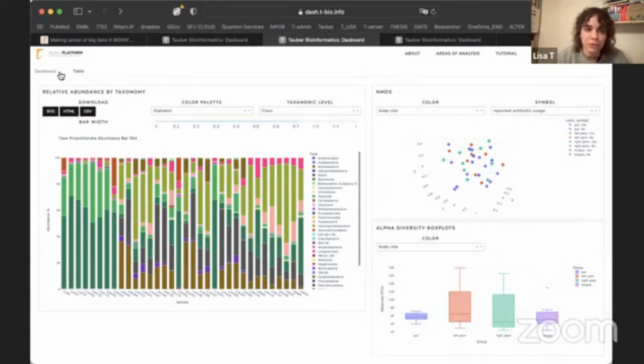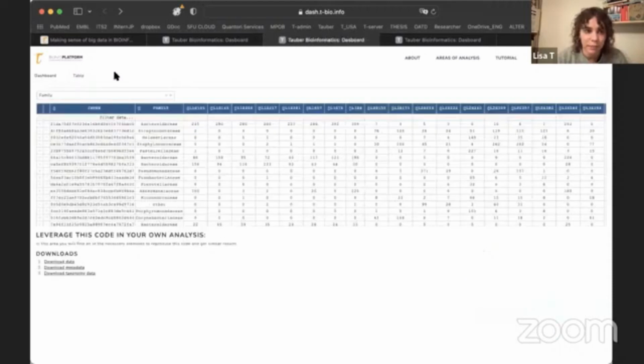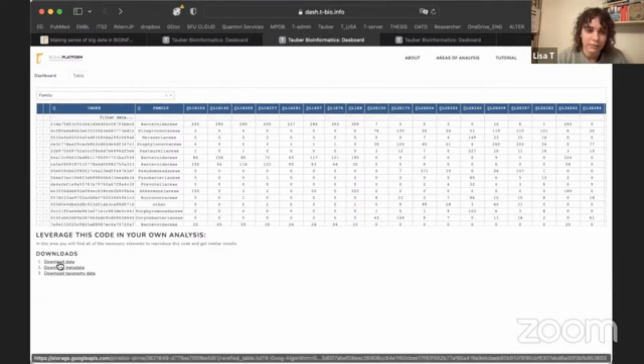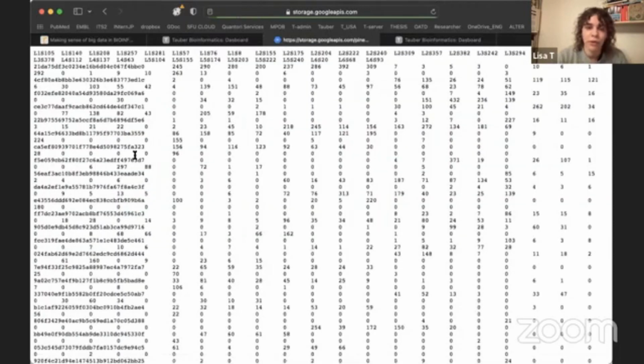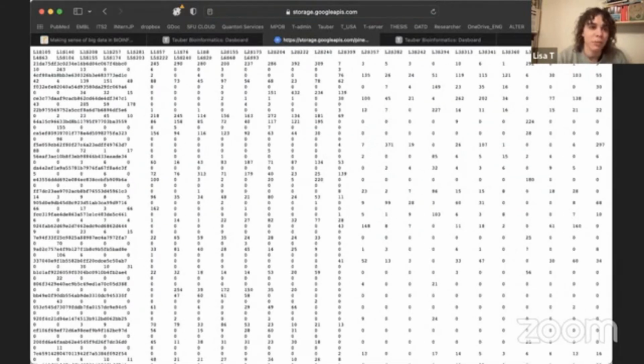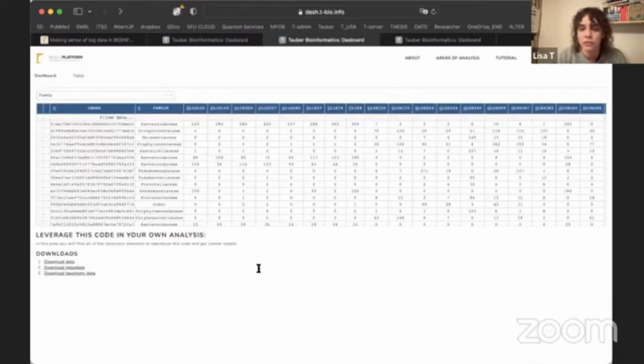And apart from this dashboard tab, we also have a table tab. This is the table that all our plots are based on. And you can have your OTU IDs and all the counts here for each sample. This is a rarefied table, meaning that if you sum up all the abundances for each sample, they will be the same. You can download this data and it will open the raw look of this file. You can just copy it and paste it into a text document.